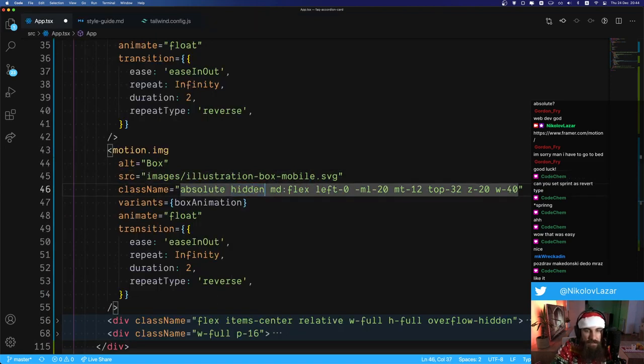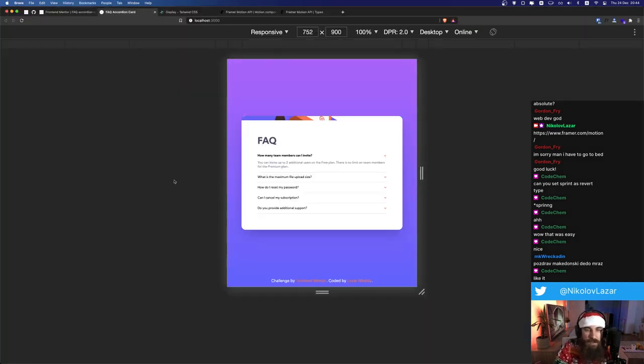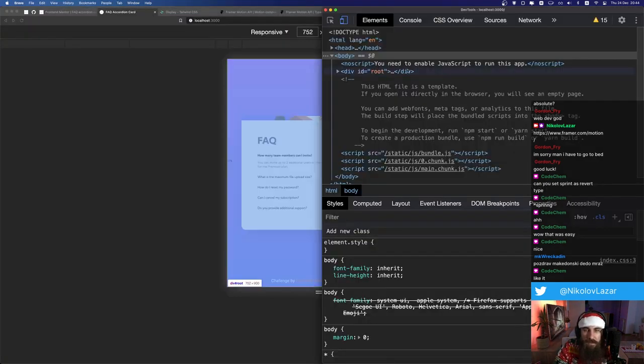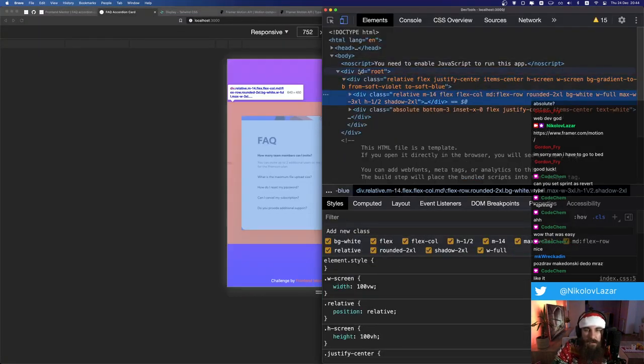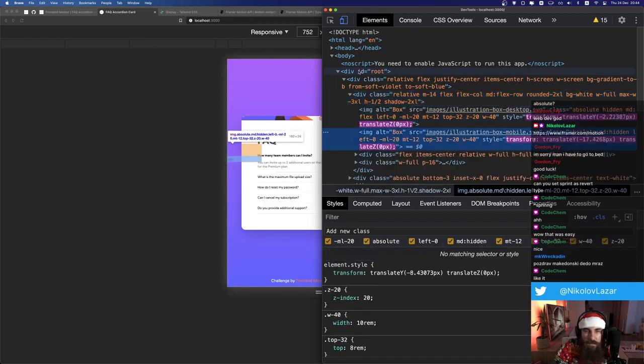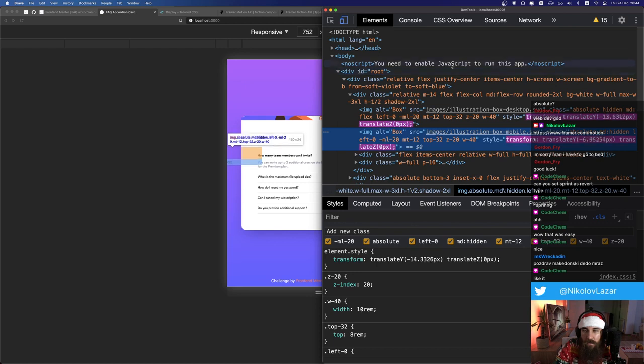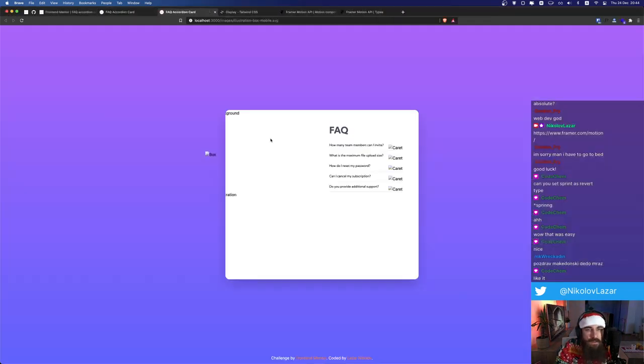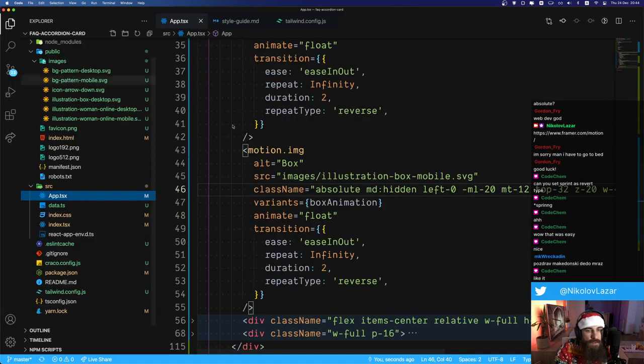So this is mobile. It's going to be hidden from medium up, and other than that, it's going to be unset. So there we have the box here, and then we need to change also the positioning as well. There it is, it's hidden. This one is hidden, but this one is illustration mobile. Let's see how it looks like. Nope. Illustration. Oh, okay, for the box, sorry.